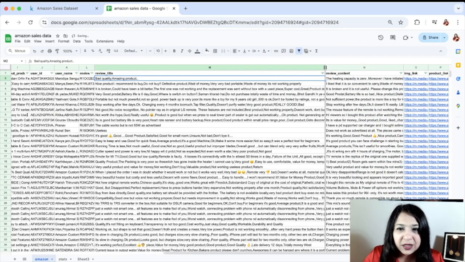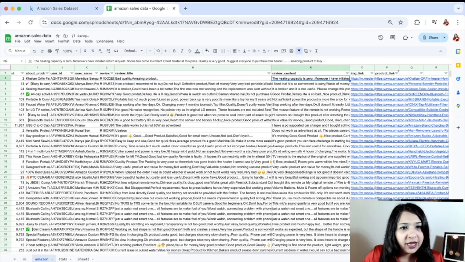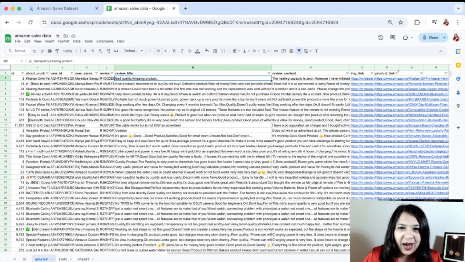The heating capacity is 0. Moreover, I have initiated a return request. No one has come to collect it. Best heater at this price. Quality is very good. Suggest everyone to purchase. It seems like it's not just one rating. It's more than one rating combined in this cell. Let's continue and see if a similar situation happens in the others as well.